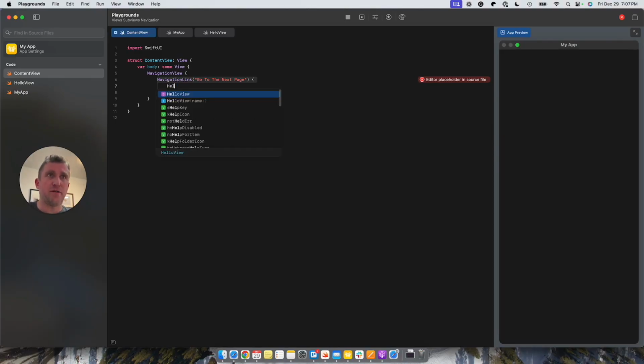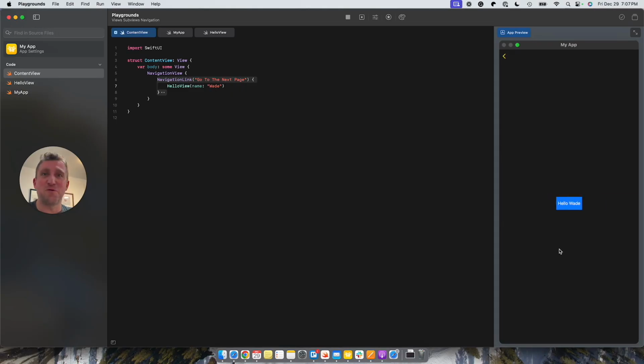And we're just going to use the hello view, and I have the hello view that asks for input of a name. I'm going to give it the string, and let's just give it Wade. Cool. So you'll see right now the preview just updated, and you'll see go to the next page, and that is a navigation link that I can click on. And when I click on it, it sends us right over to a new page, and you'll see the hello view is right there. Pretty cool, right? So that's one way to do it. And you can go back and you can keep going back and forth, and you're good to go. The navigation view is what gives us the little back arrow and allows a new view to slide over top of the old view.